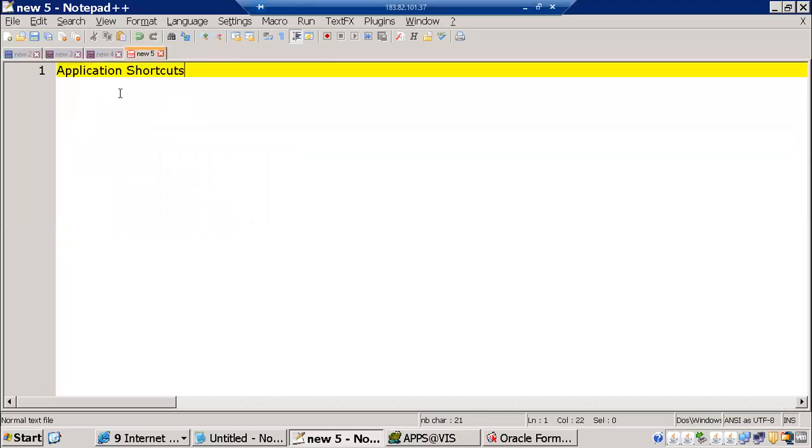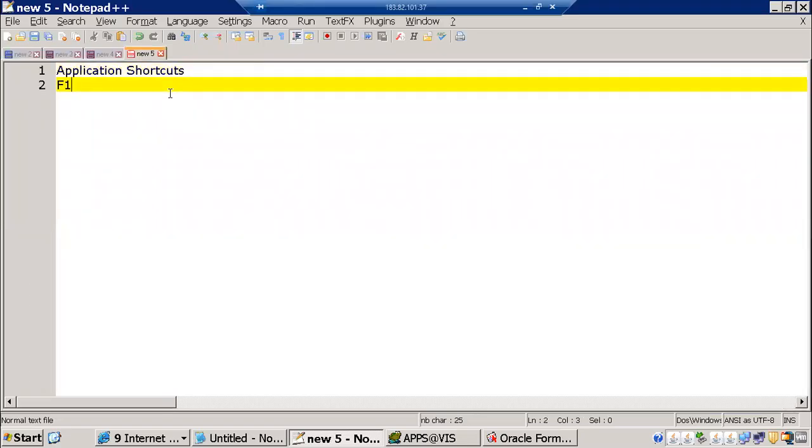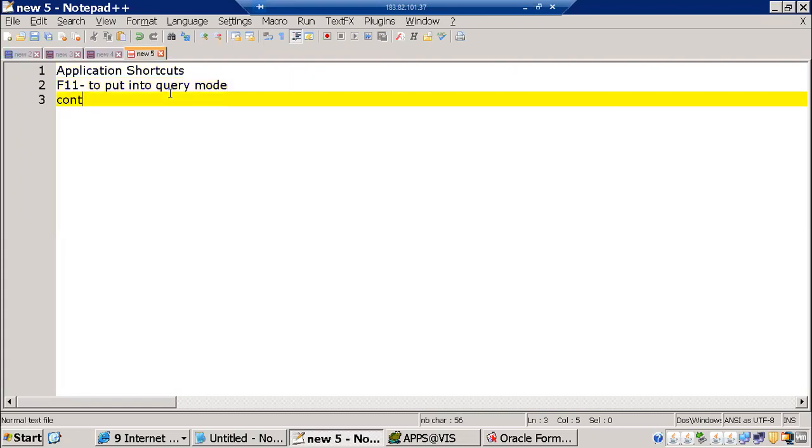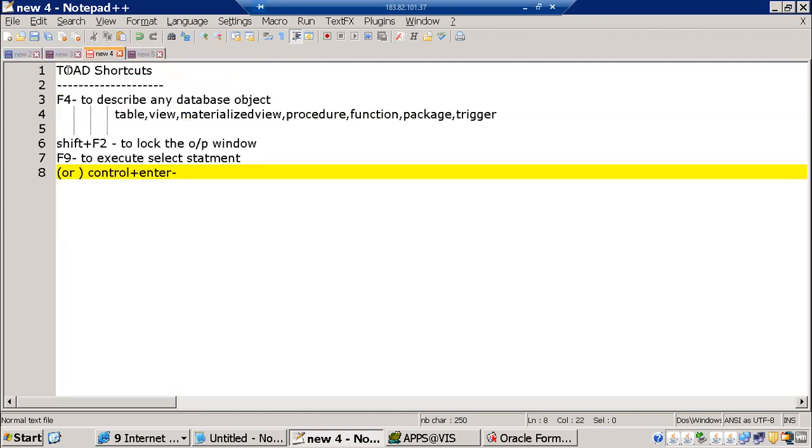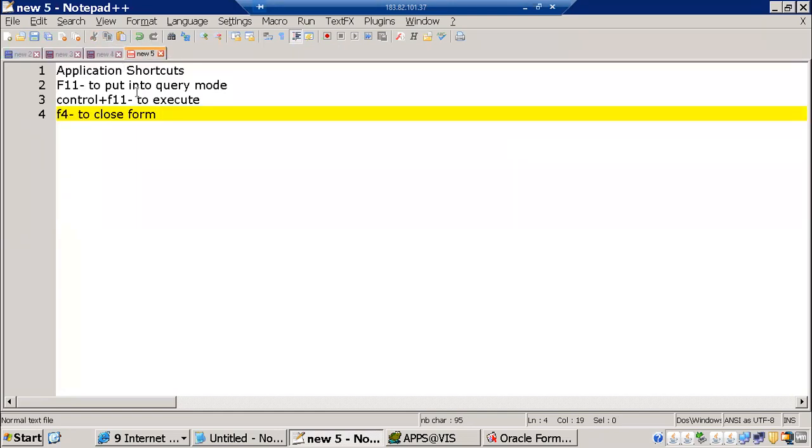Now application shortcuts here: F11 is to put into query mode. Control F11 is to execute. F4 is to close forms. Here also F4 is there, and here also F4 is there. This is the Forms F4, and this is the application F4. The difference is there.